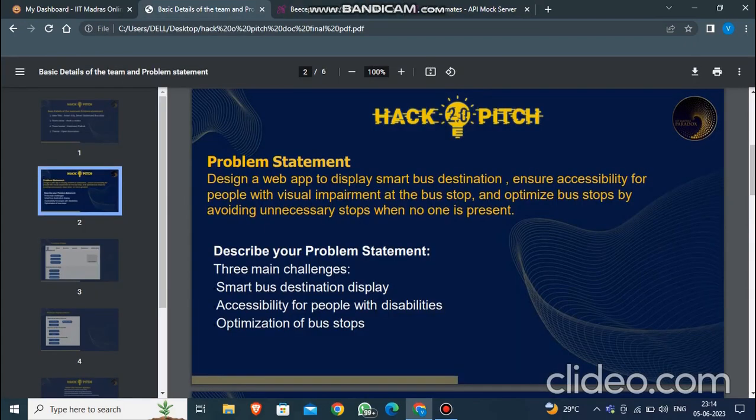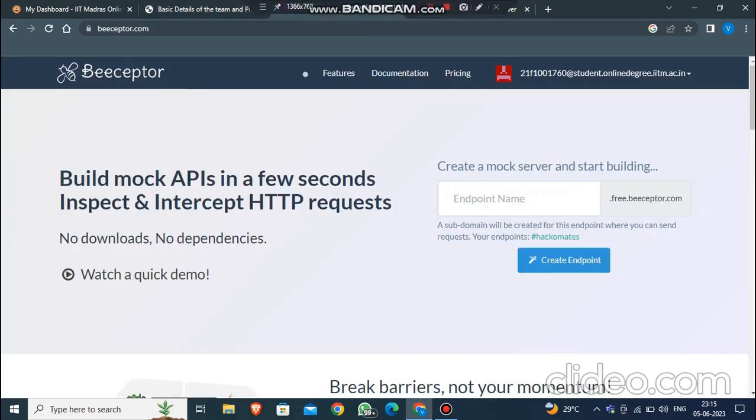My topic was to design a web application to display smart bus destinations, ensure accessibility for people with visual impairment at the bus stop, and optimize bus stops by avoiding unnecessary stops when no one is present. So an API was really needed. It can be created by just doing 3 steps.